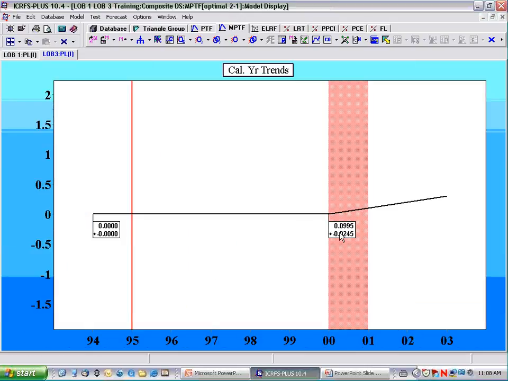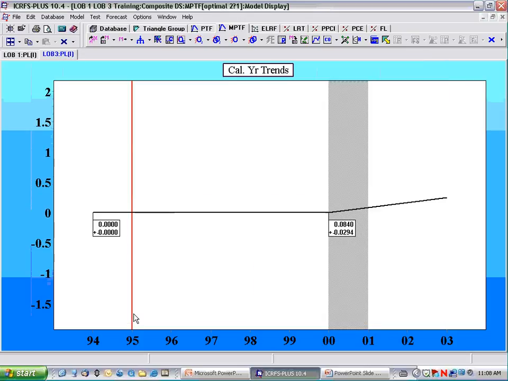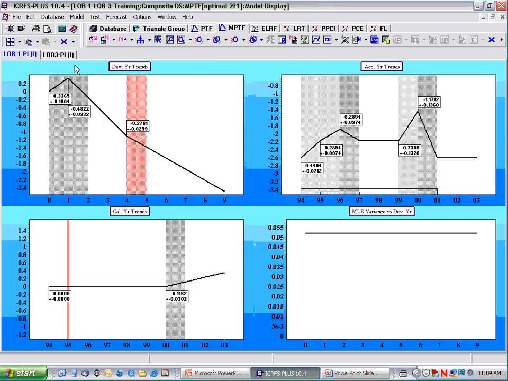Now, to remove that particular constraint, you can just click on the red and you come up with a table. It says cross data set constraints. These two parameters have been set the same between 2000 and 2003. Remove all cross data set iotas, the bottom button here, or if you double click on separate, it does the same thing. Let's do that. And now estimate and close, and you can see that that constraint is gone. But if you look at the constraint versus development years, that's still there.